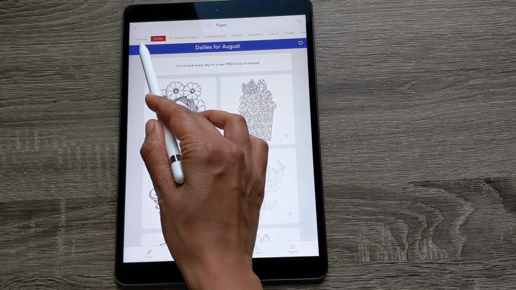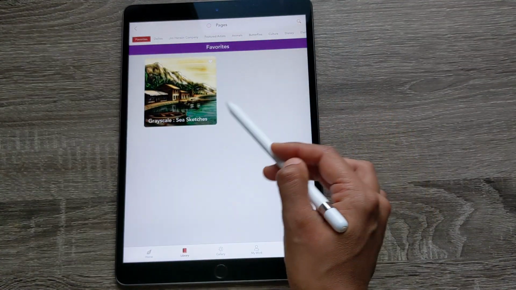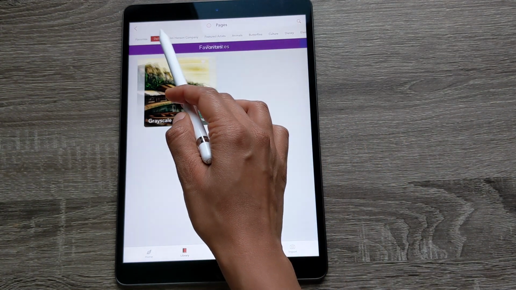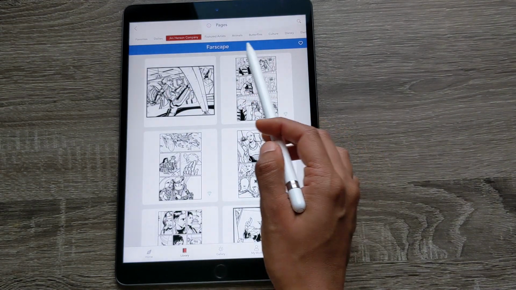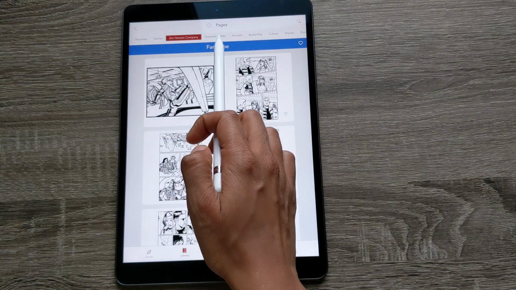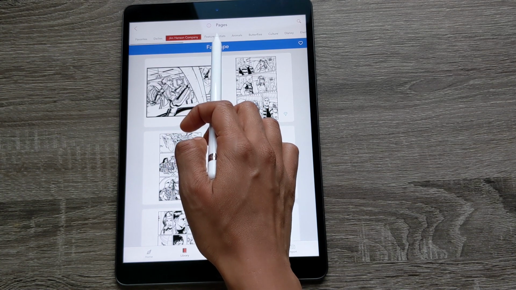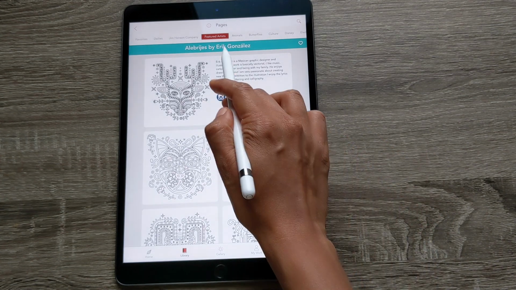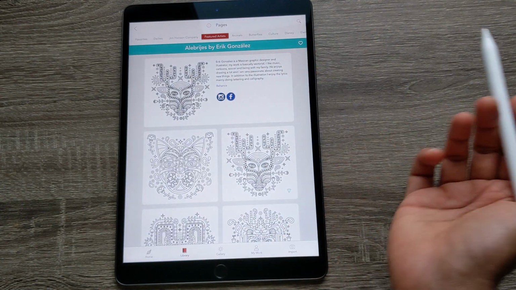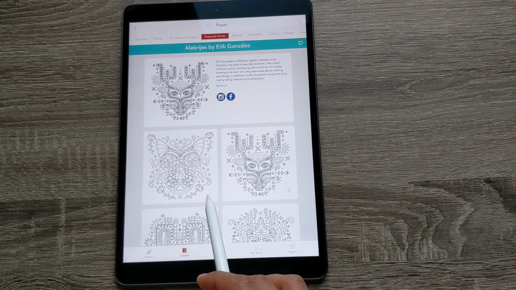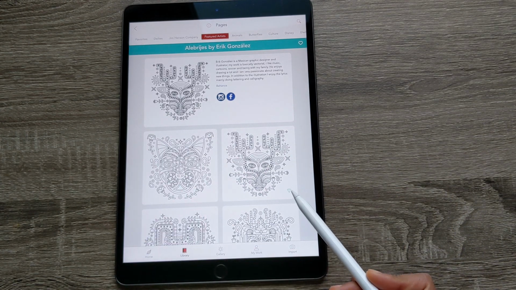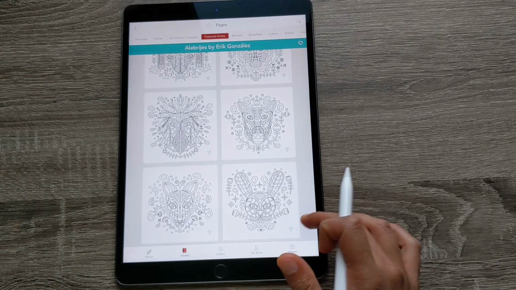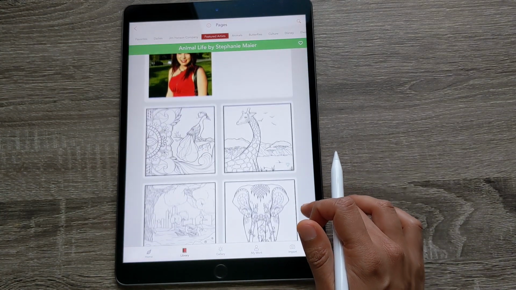You can save favorites. I've saved one of the coloring books here as a favorite. Beyond that, you have a ton of options. You have featured artists, and then you can just scroll. You have Eric Gonzalez here. Like with the dailies, they make one picture available for free, and then the rest have the little diamond, meaning their premium subscription. But even with that, I find there are a lot of free pages available.